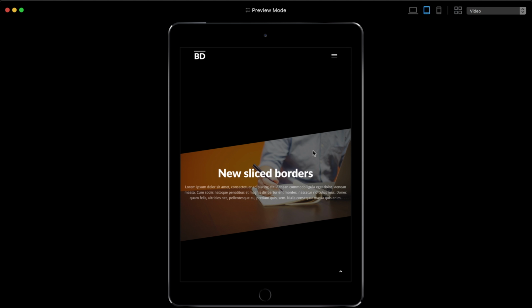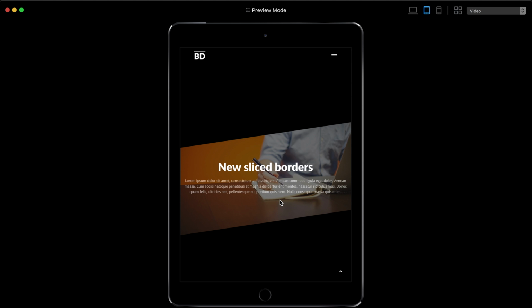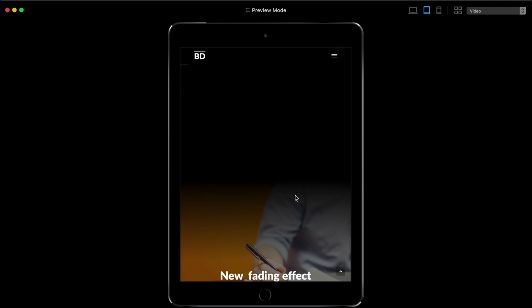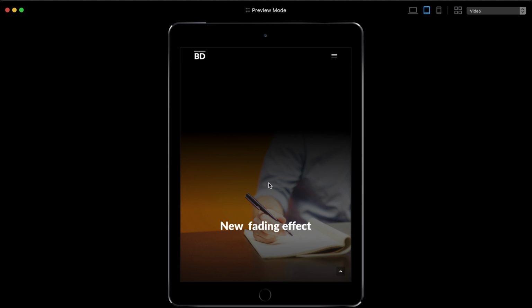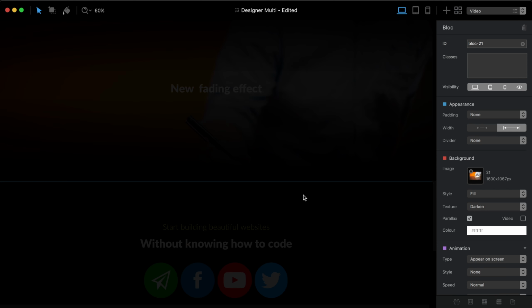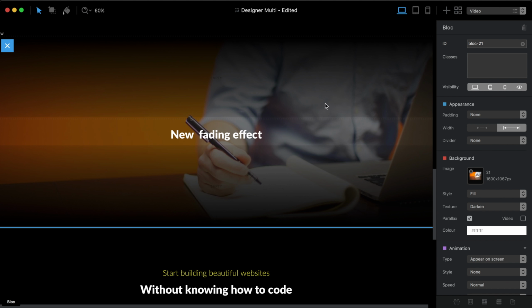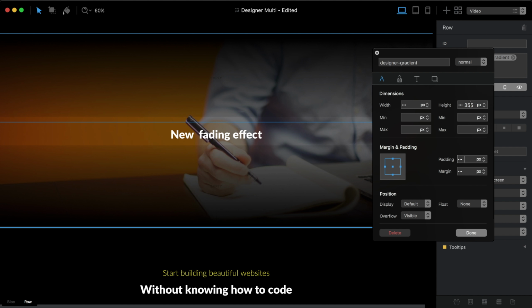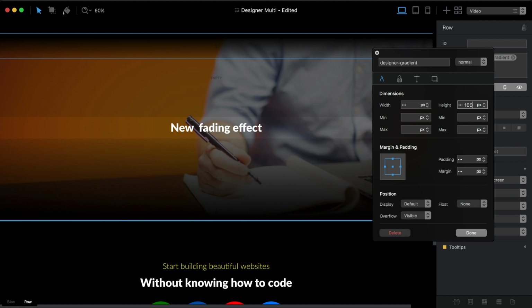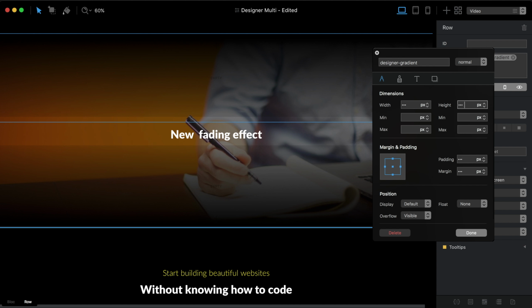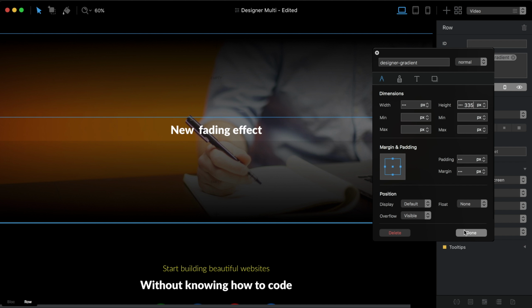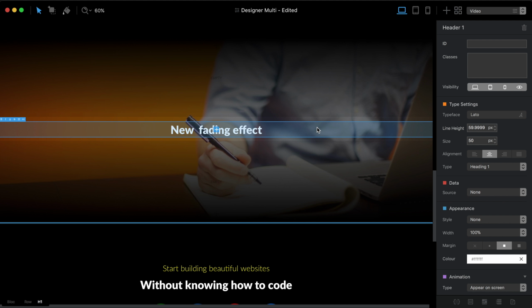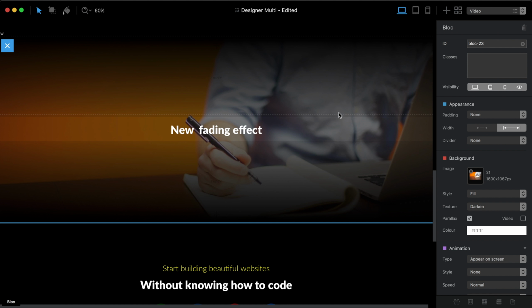And of course, like I showed you in the slice borders, you can adjust the padding. Right now we have a lot of padding here, but you can always adjust the height of this gradient effect. As you remember here, we have this custom class. We can set the maximum height to wherever we want, 100. I will leave it at 335 because I like more space, but it's up to you. You can do whatever you want.